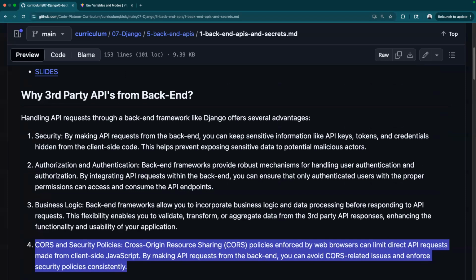How does, when it comes to CORS, the server that the data is being requested from, does it know that it's coming from a front end versus a back end?